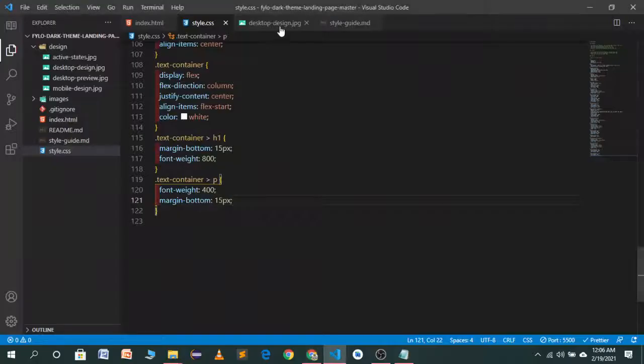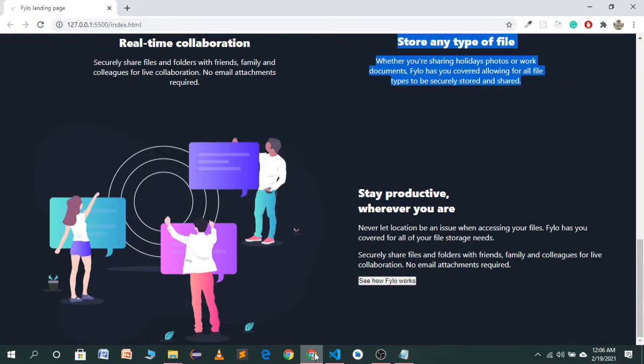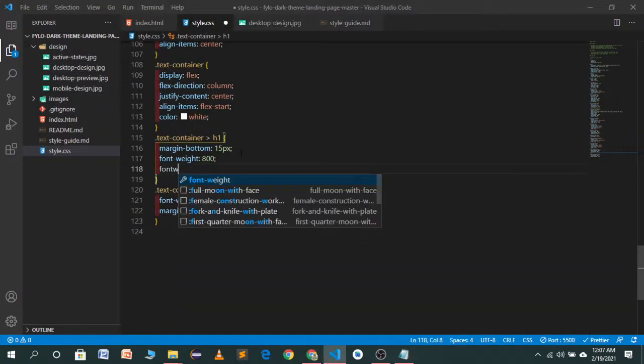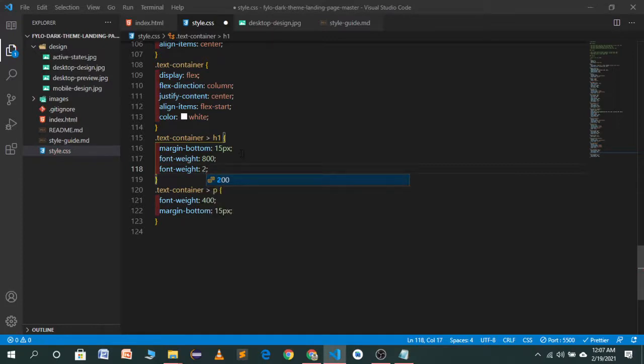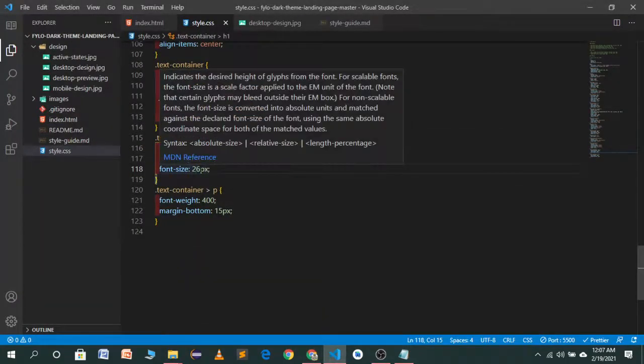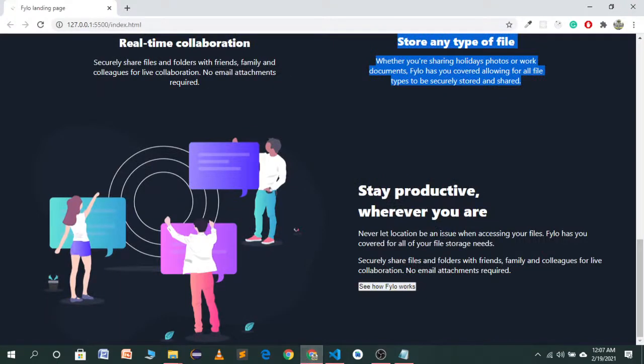Now go to our Visual Studio Code. We just want to increase the size of our heading, so let's go to the CSS file. Let's try font weight, not font weight, font size of 26 pixels. Let's see how it will look. 26 pixels is looking okay. Let's increase it to 32 pixels. Now 32 pixels is looking great.